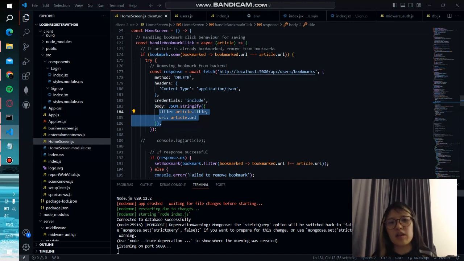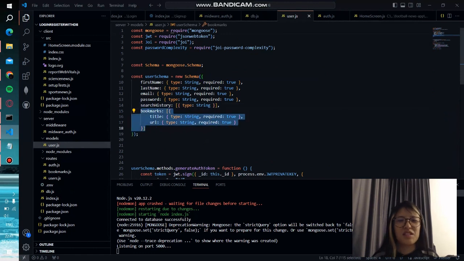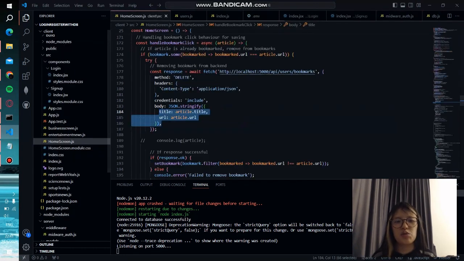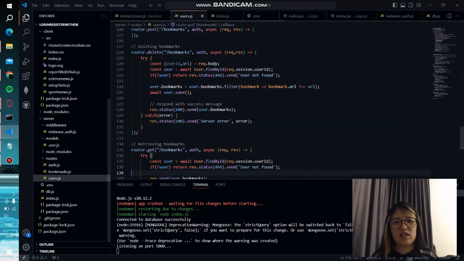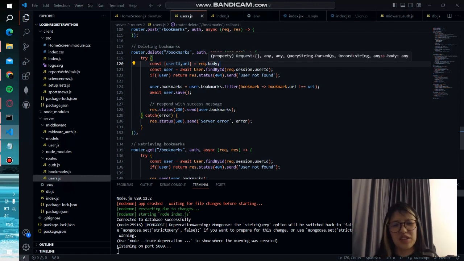And then because inside the database schema, bookmarks is an array of the title and the URL, it sends in these two, and from there basically the request body will be extracted into the user ID and the URL. At least in theory, I couldn't test that part because I could not even add the bookmarks. But that's the general gist of it.